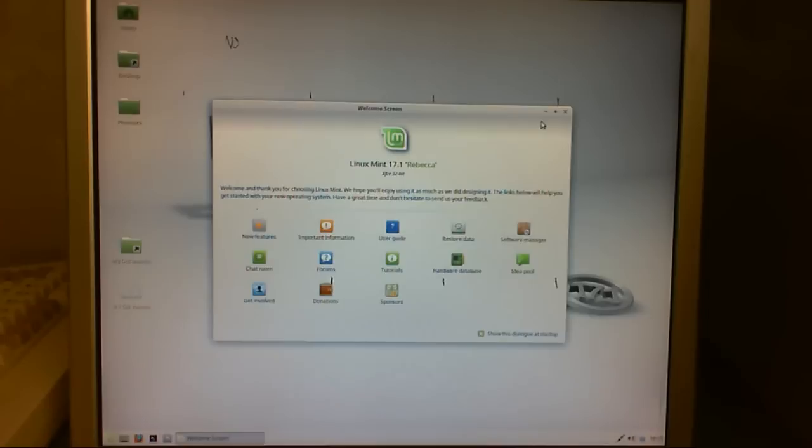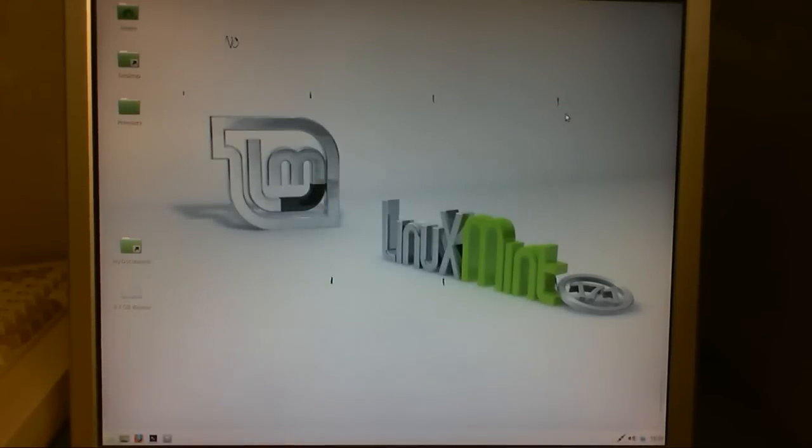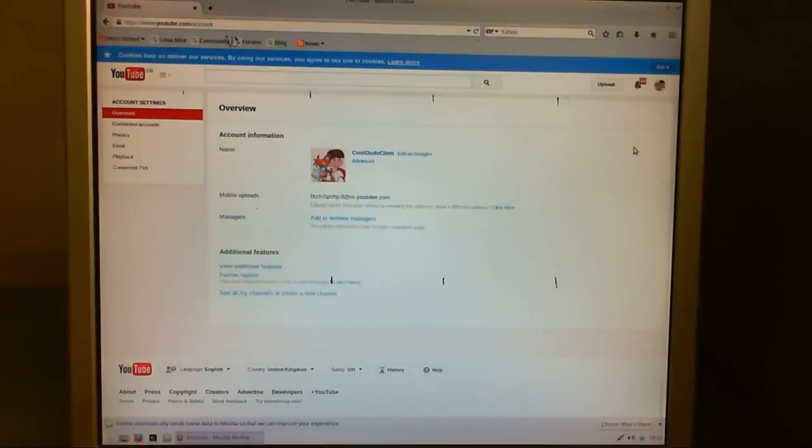Credit where credit is due. I think that's the first thing I should say: that Linux Mint worked right out the box. The install went nice and smooth, and it got all the drivers and everything that it needed, and well, that part just works. Also, I tried this on the internet to see how good it could play YouTube videos.